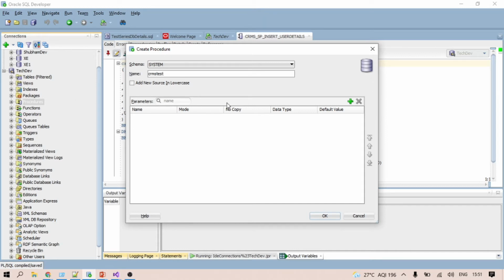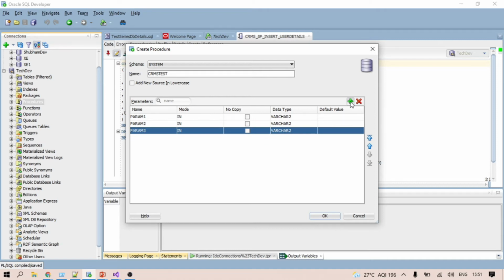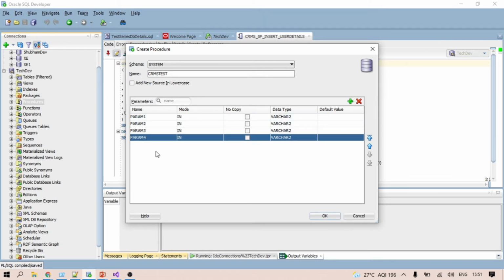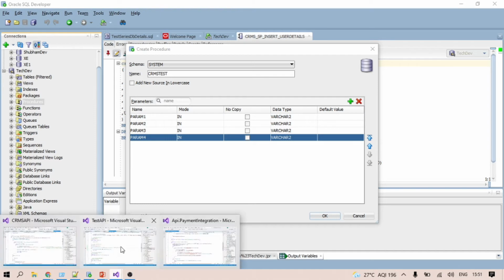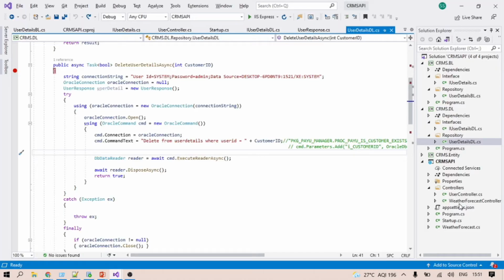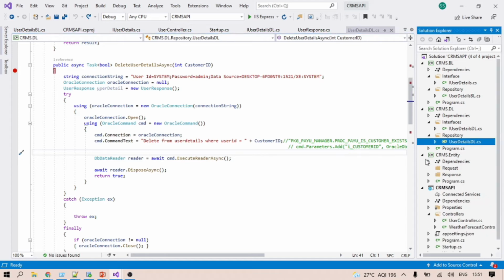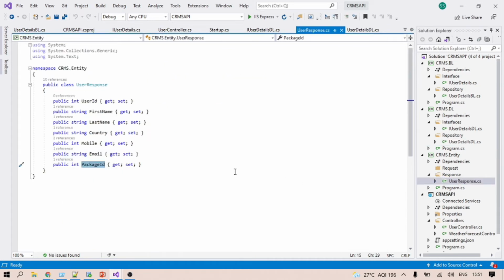Okay, and what are the input and output parameters you want to pick. So you can pick the input and output parameters here. So for our requirement, let's see what will be required. Where is the entity? This entity is here. The response is user. So basically we are capturing these details in a table.